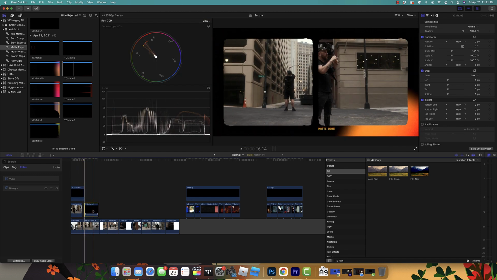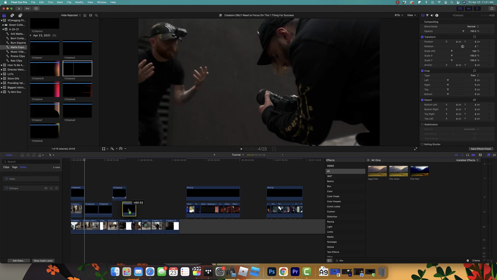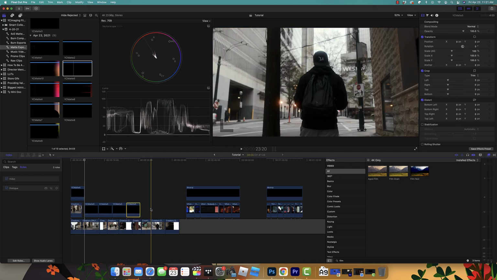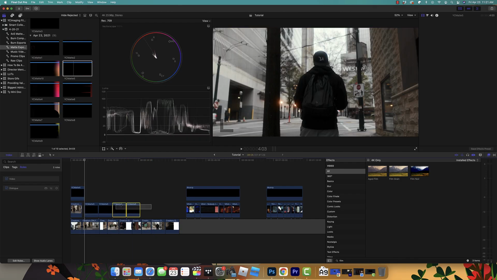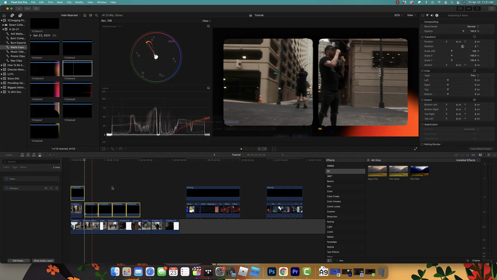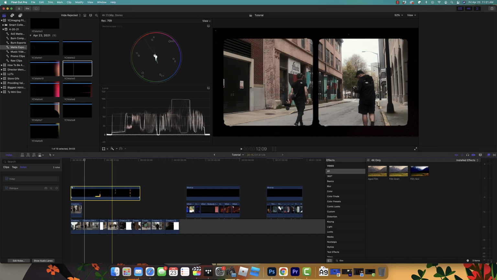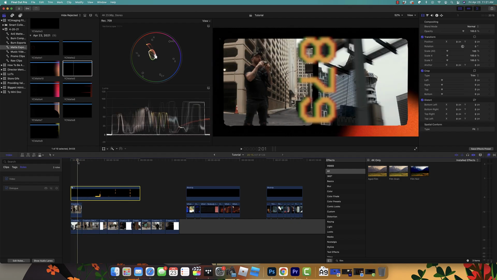And then basically you just continue to do that for however long you want it to be. Say you want it to be 20 seconds long, right? You can do it that way. And then to clean up your timeline, you can select all the mats that you just duplicated, right click, and then do a new compound clip. You can name it 1 just to keep it super simple. And now all of your mats are in one long clip.